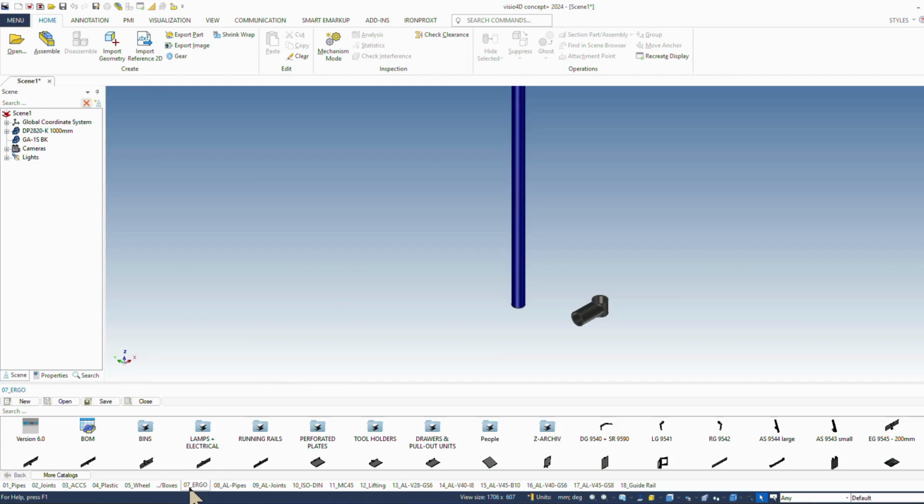The Ergo catalog contains all the ergonomic components. Lamps and lights too, tool holders, all the attachments, monitor mounts, swivel arms, everything that contributes to ergonomics goes in there.